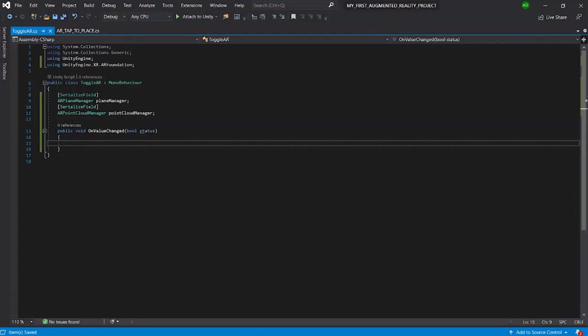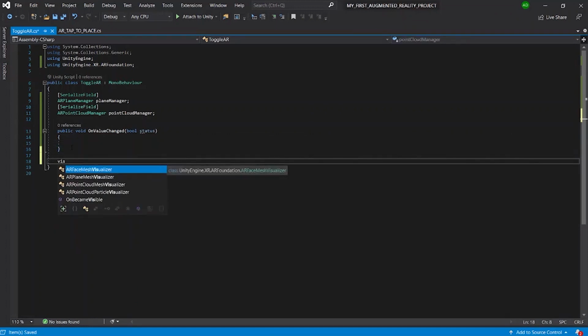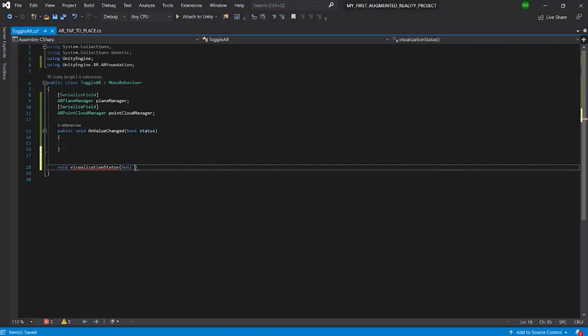Okay, we need to create another method. This can be a private method. So let's name it VisualizationStatus maybe, and we'll be passing it a bool status.